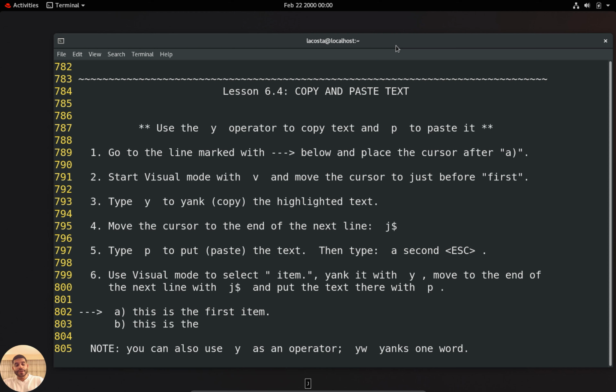Let's go back down. Remember, we have copied that space. That's why our cursor is there. And let's just hit P for paste. And as you can see, the line is actually finished. So that is pretty cool.